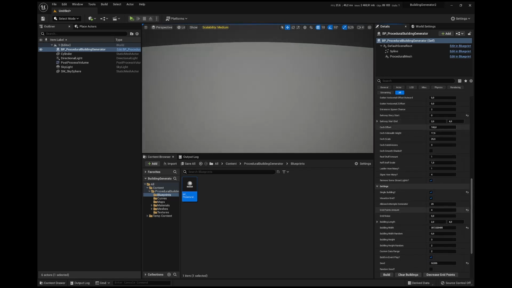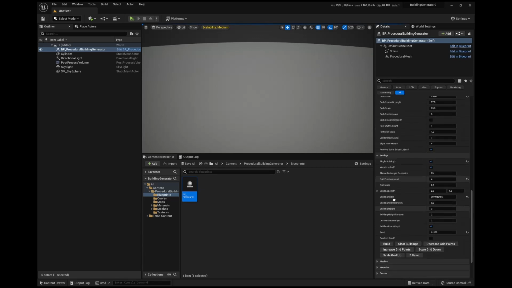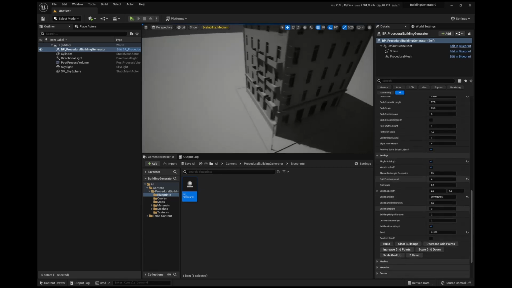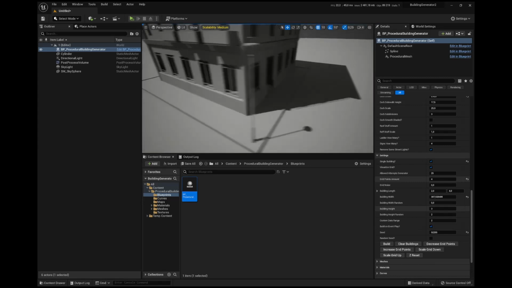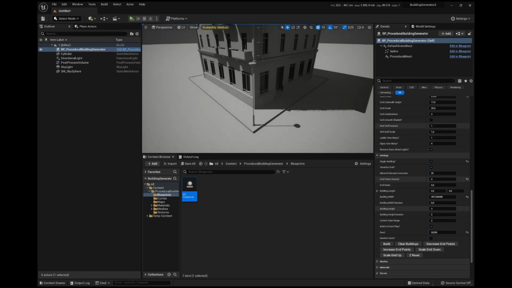Okay, the curb offset is how wide the curb should be, or the sidewalk, I guess. So if we put this up to something like 250, we can see that the curb is now a lot wider and not so thin.